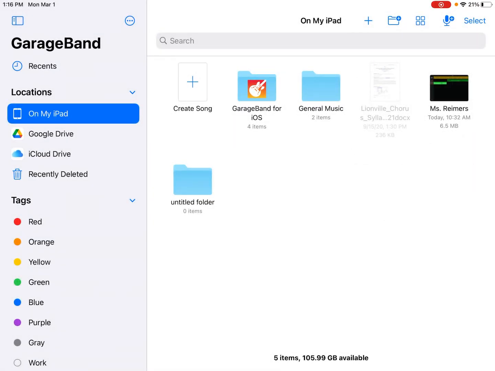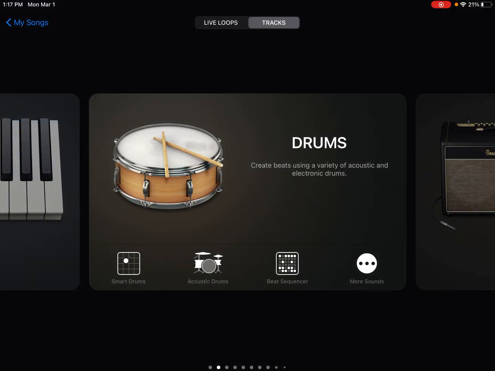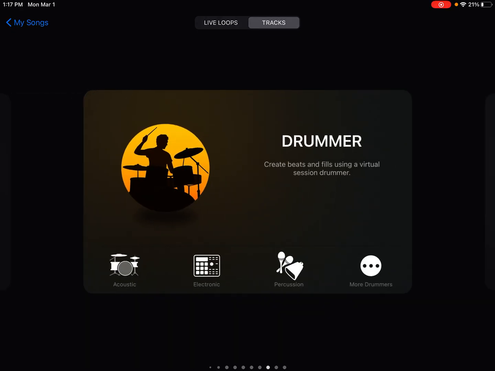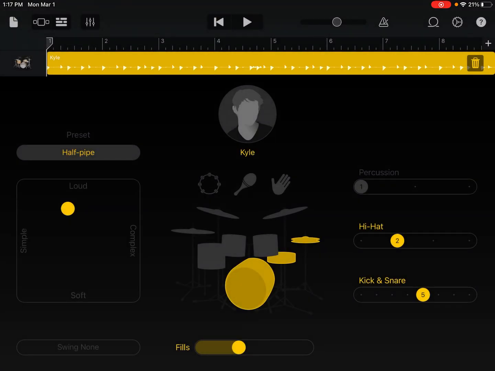Okay, everybody, so here's what we're going to do today. I'm going to show you how to multi-track on GarageBand. So I'm going to go to Create Song, and I'm going to open up, we did this earlier, Drummer, and I'm just going to use Kyle's default beat because that's what we used before.